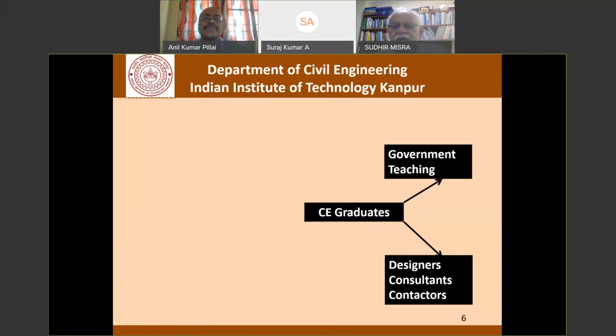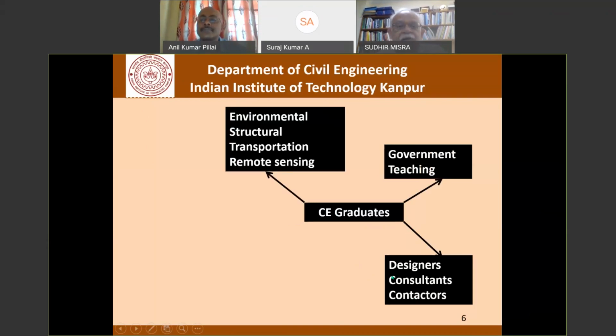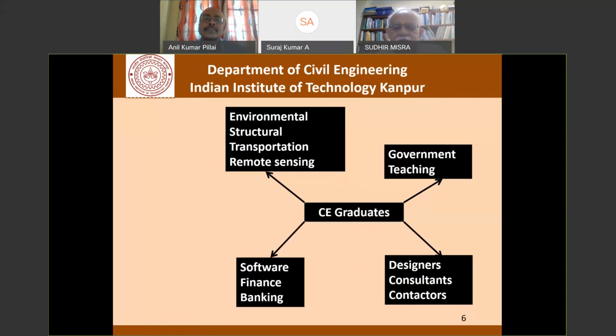Then there are government organizations. There are teachers like me. We all graduated from somewhere, right? I graduated from IIT Kanpur, and I'm now trying to teach people. A lot of you would have graduated from different colleges and working somewhere here. Then, from a specialization point of view, we could be working with environmental engineering, structural engineering, transportation, remote sensing. The whole works. I mean, these lists are by no means complete. I'm not even counting our graduates working in places like software, finance, banking, and so on and so forth.